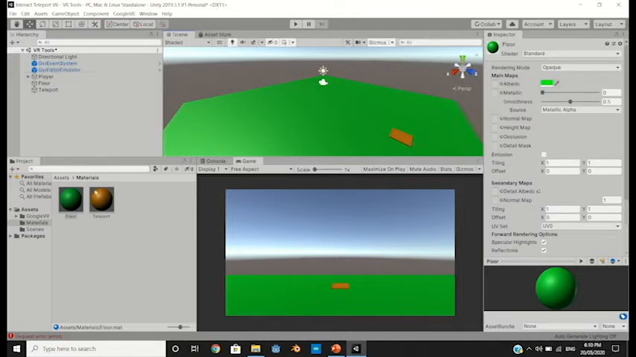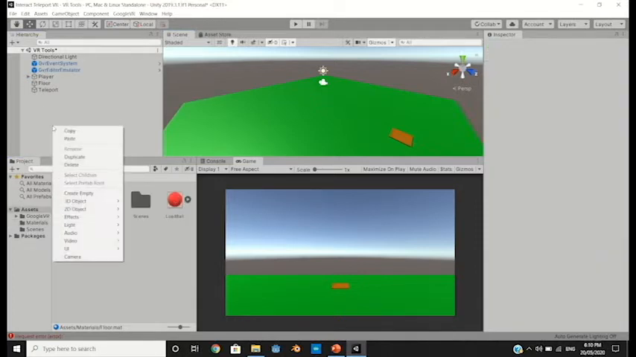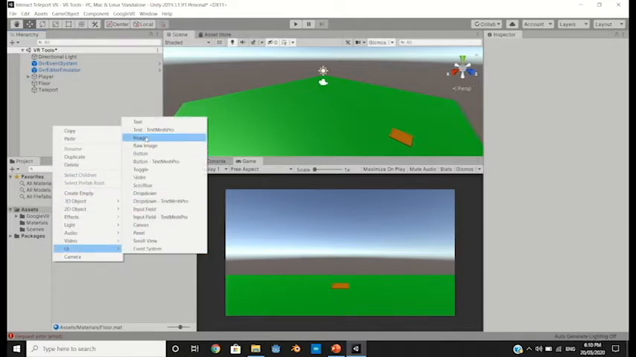So now we're going to create a UI. This UI is going to be where our load ball is going to be. All right, so what we're going to do is right click in our hierarchy. We're going to go UI and we're going to click image.